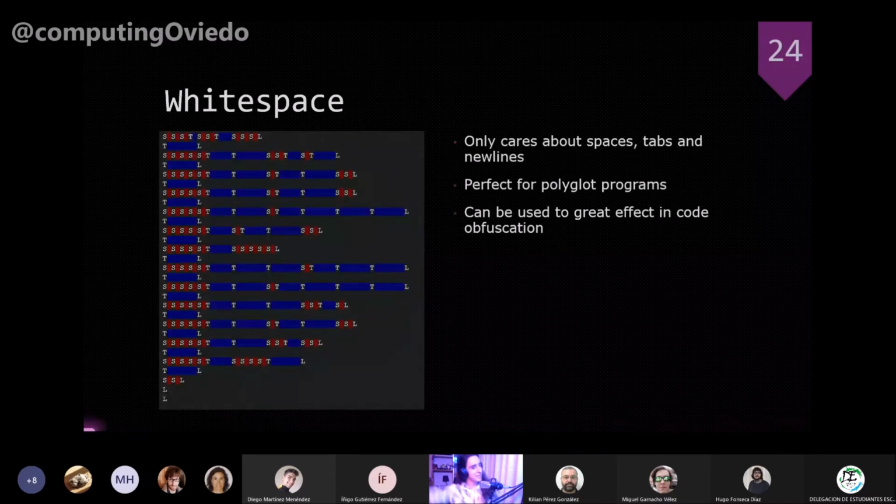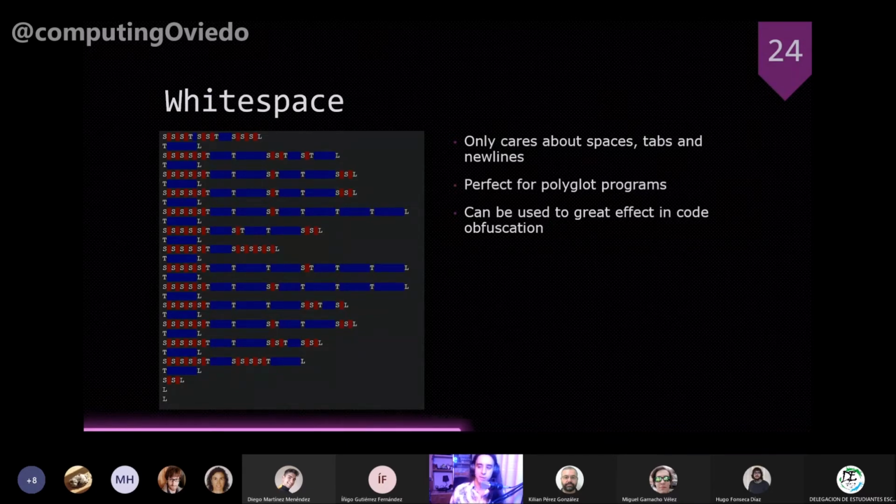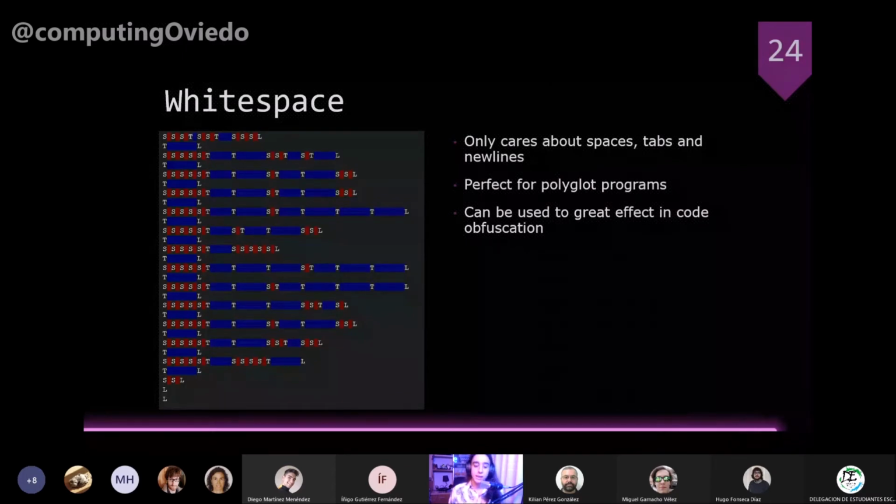Next up is Whitespace. In Whitespace, that which is ignored will come to light, at least if you're using syntax highlighting. It only cares about spaces, tabs, and new lines, and everything else is a comment. It is perfect for writing polyglot programs. Polyglot programs are programs that contain valid code for multiple programming languages at the same time. You can interweave a Whitespace program in C or Java source code and make it look fairly normal, and so it's great for code obfuscation.